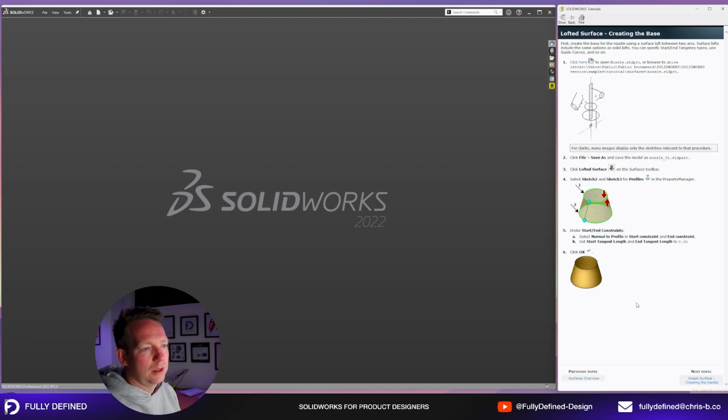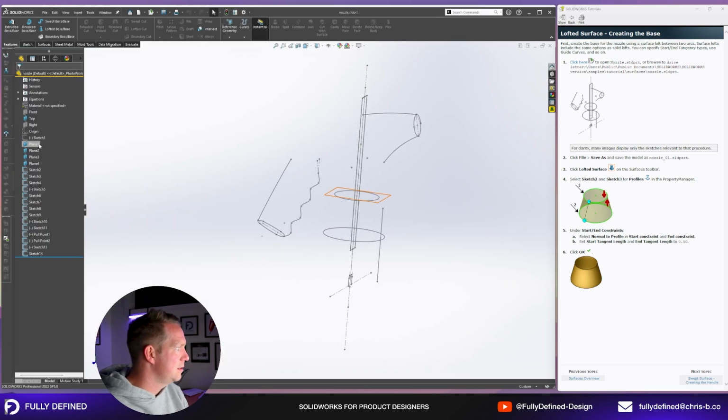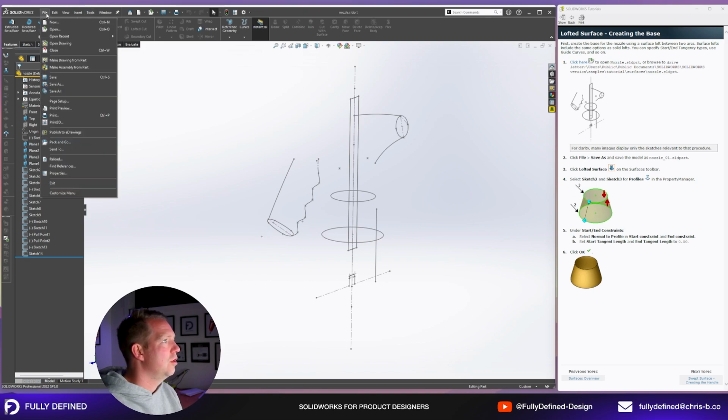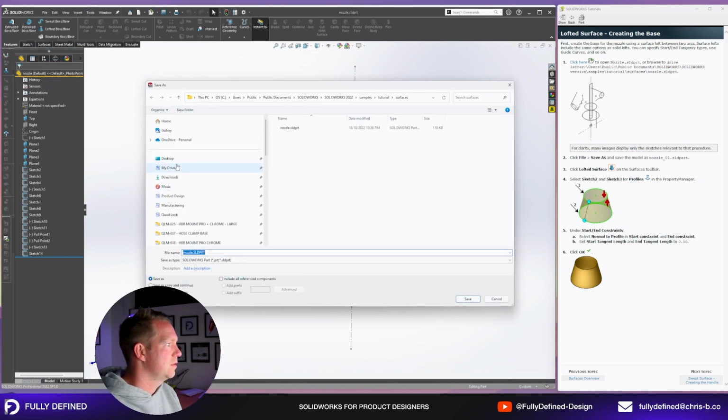First up, creating the base. Now we're going to click here to open the file, and we can see in this file there are a lot of planes set up and a lot of sketches. These sketches that you can see along here are many of the types of sketches that you might yourself generate as you are creating surfaces. We're going to save as so that we're not overriding the existing tutorial file, and we'll save that on our desktop with everything else. We're going to save it as nozzle_01.